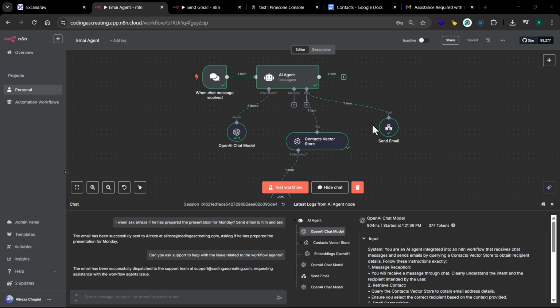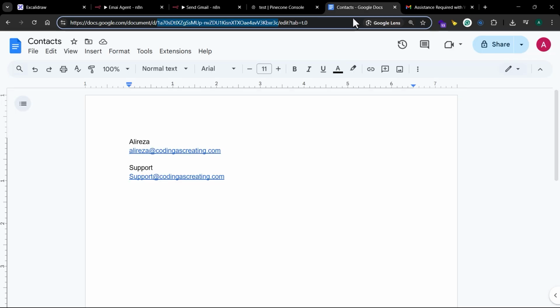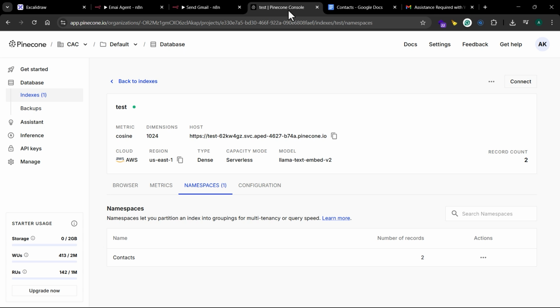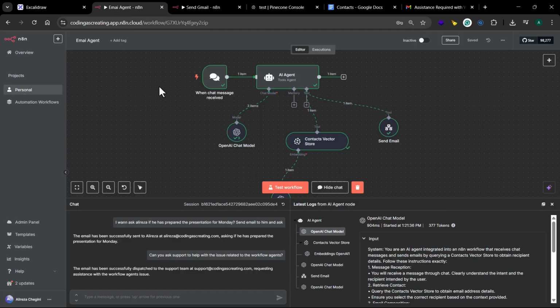Hey guys, in this video, I'm going to show you how you can create an email agent and tell the agent to send an email using the contacts you're providing. This is quite cool because you can provide your contacts using Google Docs, and we're going to use Pinecone to vectorize the data and N8N to create a workflow. So if you're interested to learn how you can easily create an AI agent, just follow this video. Let's get started.